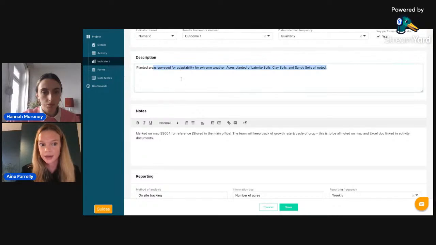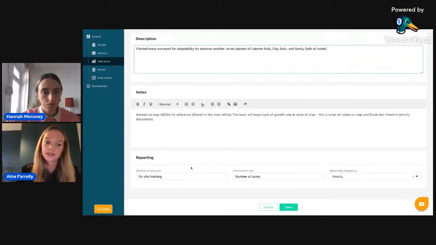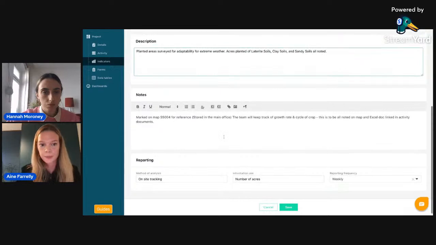We want to see how adaptable the seed is for this ground. And then you can see here, I've added a note that we've marked it on the map for reference where the map is stored, and then just a little bit about why we're doing that. And then also you can see the method of reporting here.